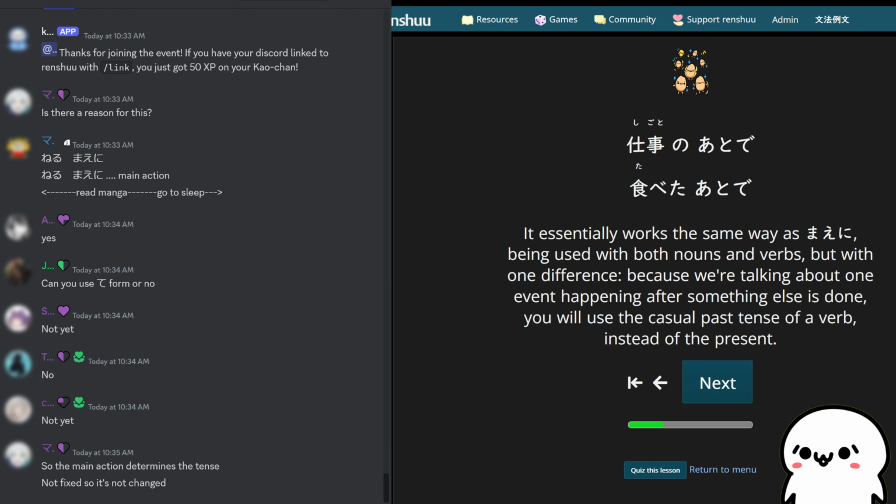Atode is formed in almost exactly the same way. With nouns, you've got the noun and then the no. So for example, on the screen, we've got shigoto no atode, after work. And just like before, these nouns are going to represent events, points in time. After work, after my homework, after TV, after the crow attack. It's a point in time. You can take that noun and you can drop it on a timeline and say that happened then.